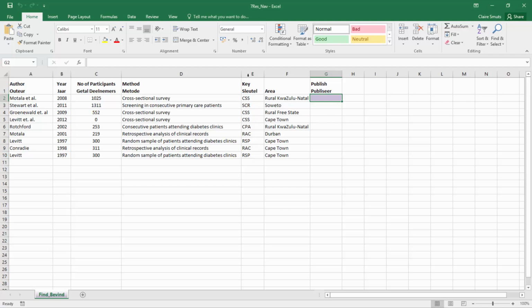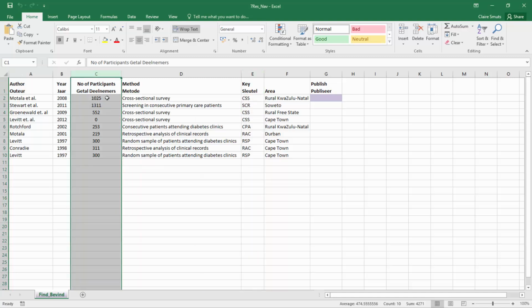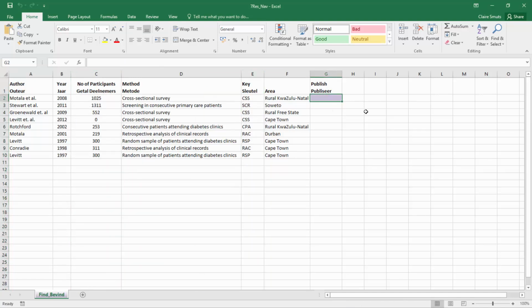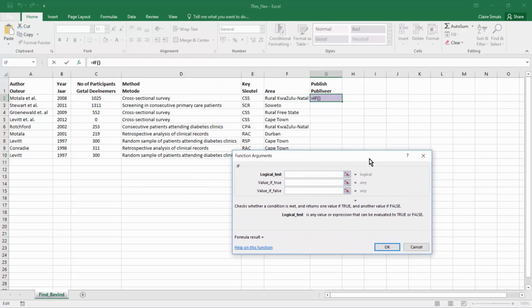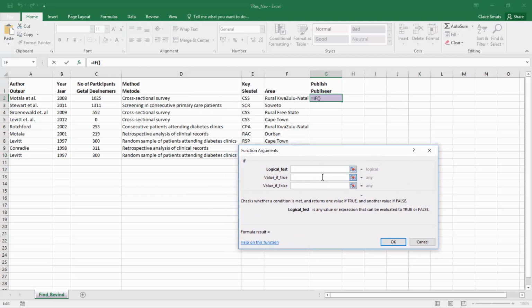And there are 2 criteria. One is that column E needs to contain the word CSS. And the other one is that column C needs to have more than 500 participants. So you could do this with a nested if. I'm going to do it with a regular if. Let me show you. And in my logical test, instead of putting one test, I'm going to put 2 tests.